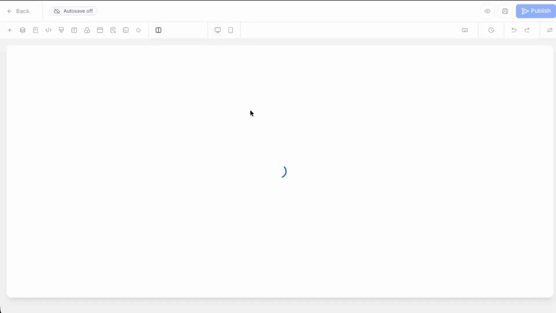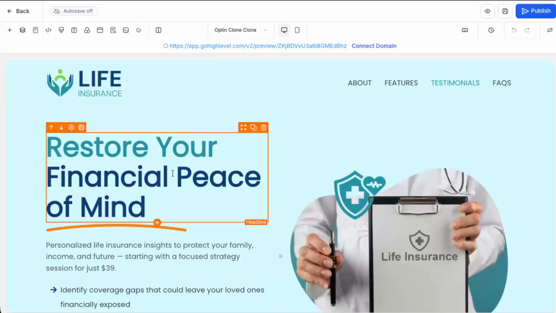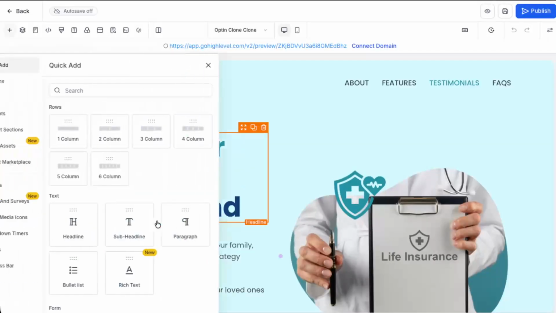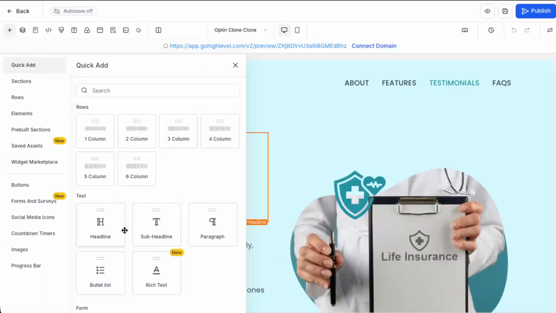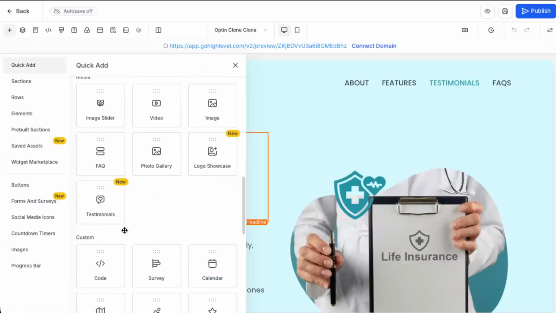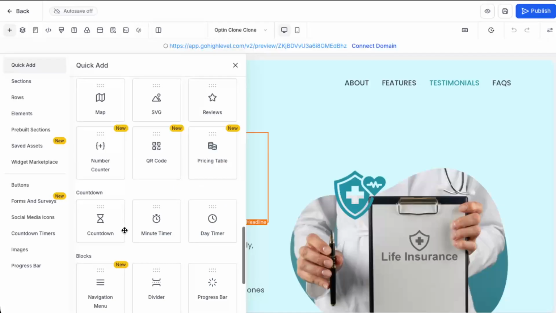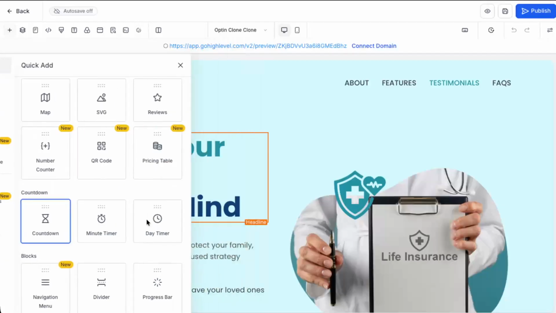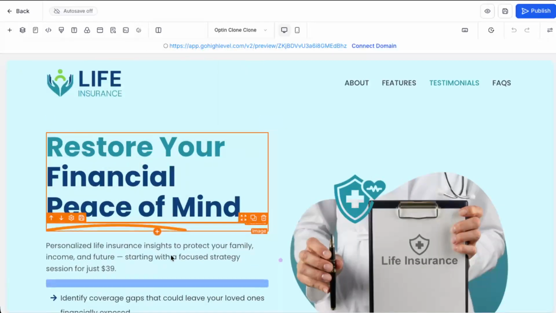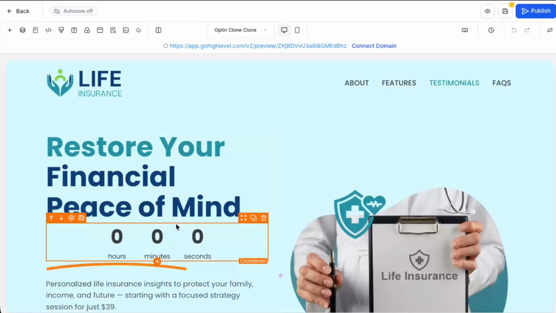Inside the page builder, hover your mouse over one of the existing elements, like a headline or a body text block. You'll see an orange plus icon appear near that element. Click on this orange plus icon to open the Quick Add menu. Now, scroll through the Quick Add elements until you find the countdown element. Click and drag the countdown element onto the section of the page where you want it to appear.